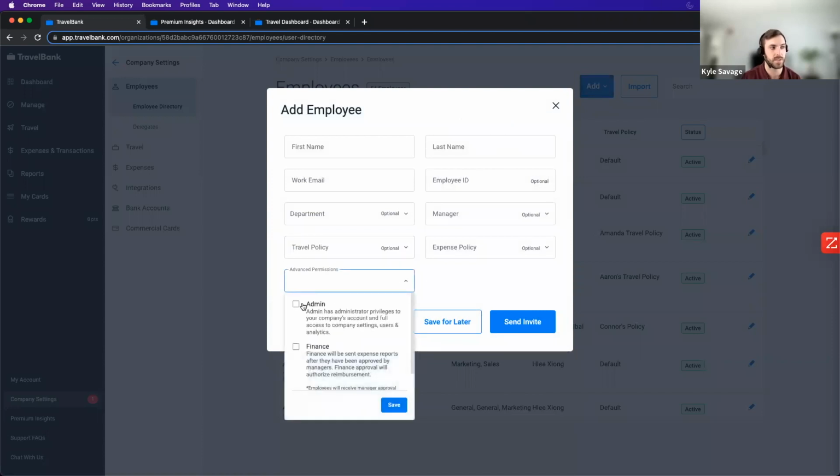And then advanced permissions: if you do want to have access to the company settings, we want to make sure that admin is checked off in your profile. This will allow you, again, to come in and make any of those backend configuration changes.